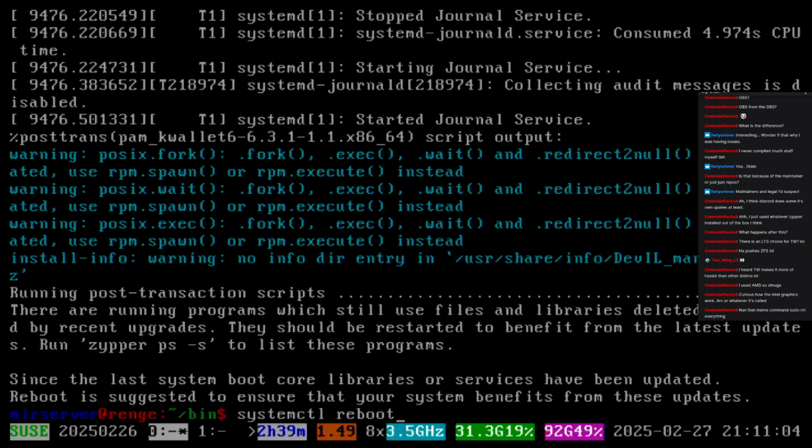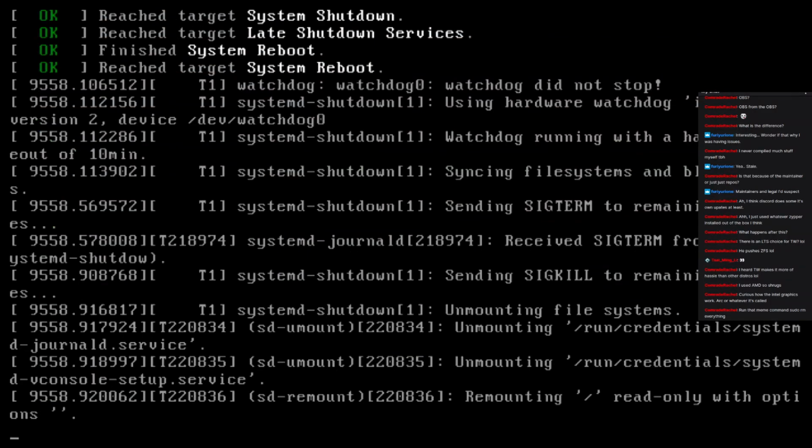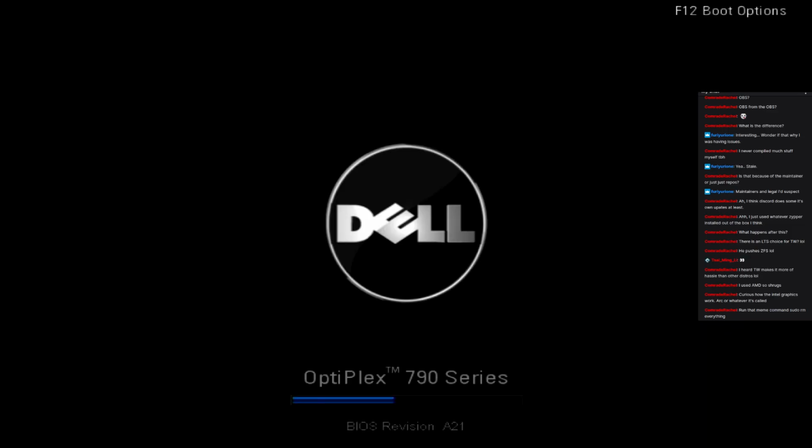So, that's all you need to do to reboot. Oh no, the green screen! Ah! Oh, hello, Dell.